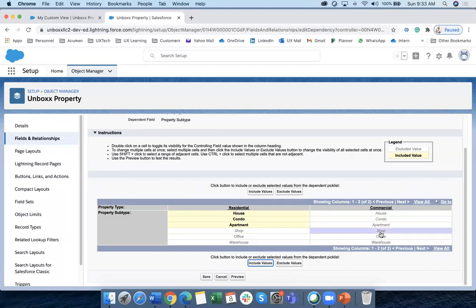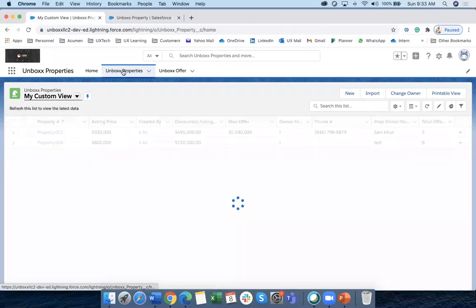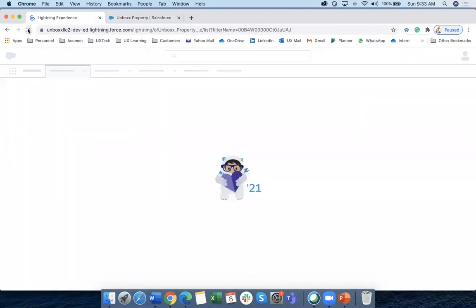For commercial, I need to select the first one, shift, control, or whatever you have, and it will select these three, and then include the values. So for commercial I select these three values, for residential these three values, as simple as possible, good to go. Save it, and that's it, right? Again, same thing, we can do a couple of refreshes. Hopefully this should be done.